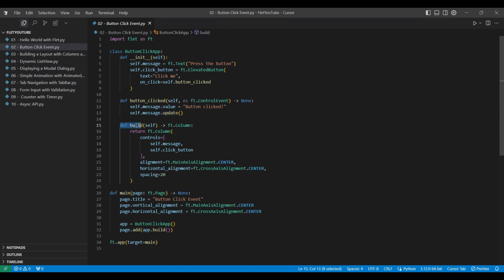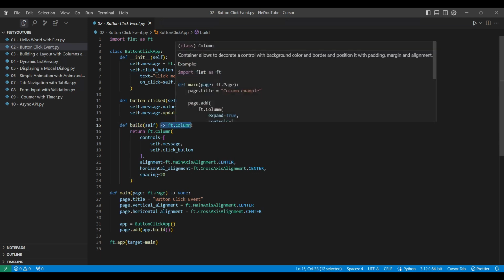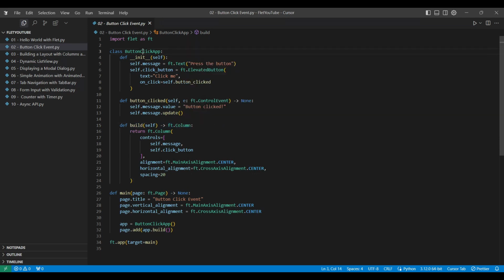The def build, that is a standard from Flet, and it means that this component, that's the way that this component is going to be built, and we're saying that it returns a column. That's how we want this custom component, which we are creating here with this ButtonClick app. It's a custom component, so we're going to be saying that it returns a column.